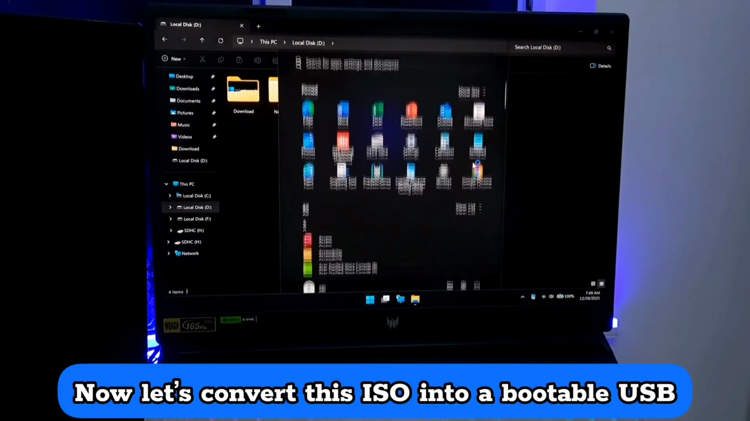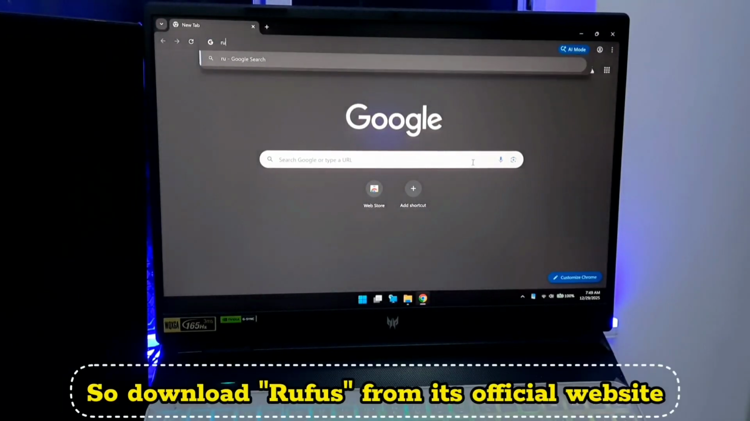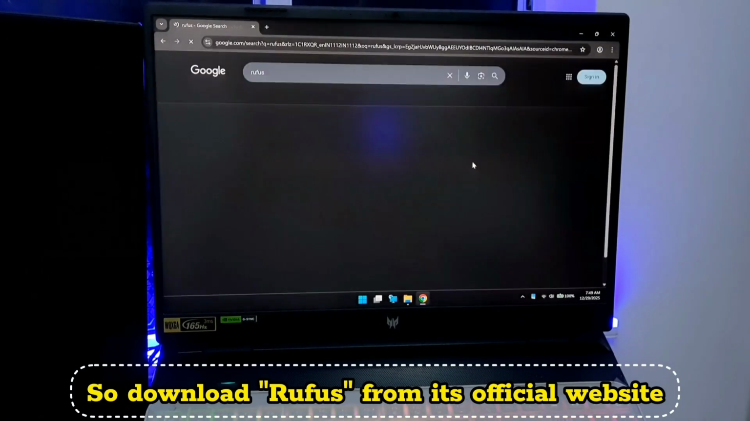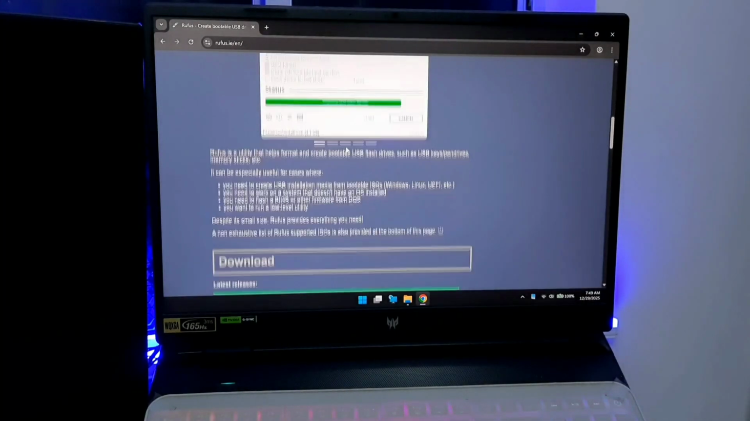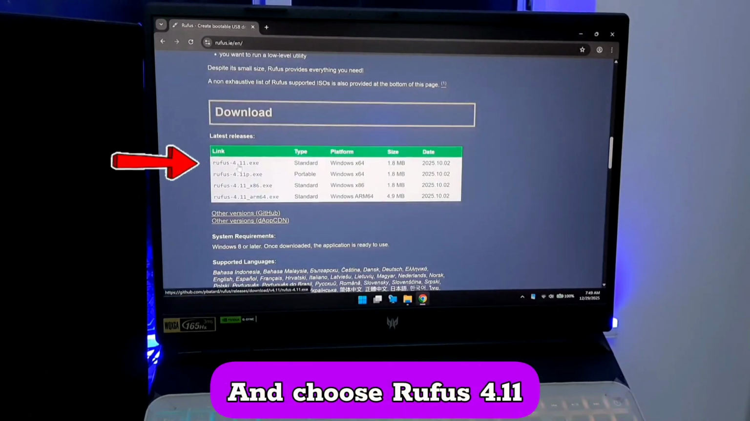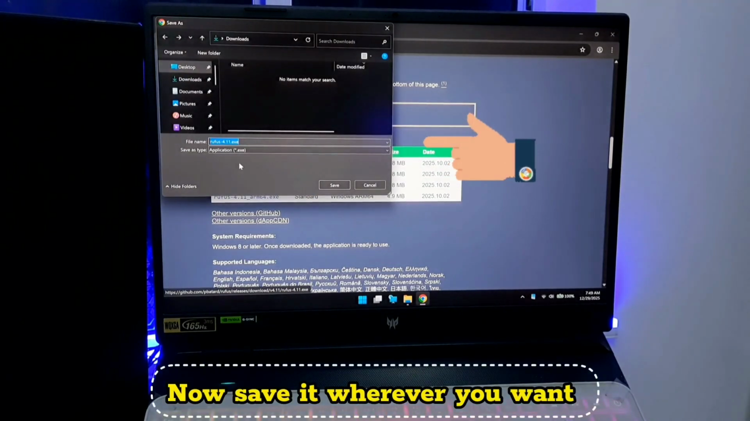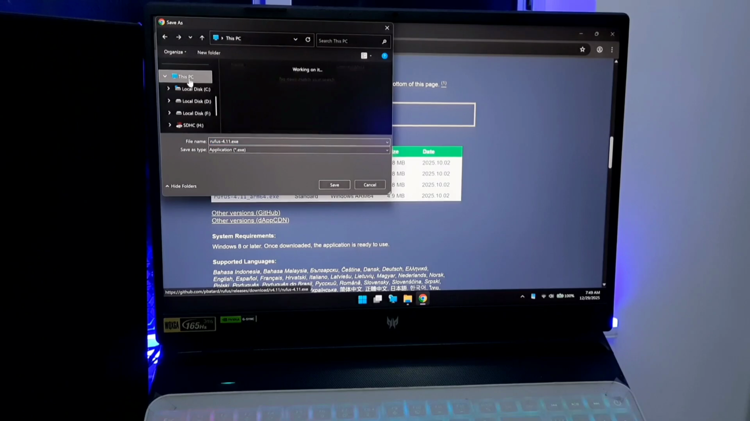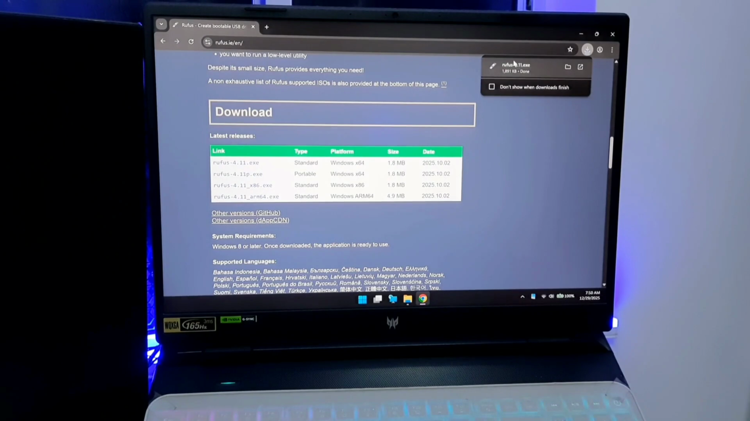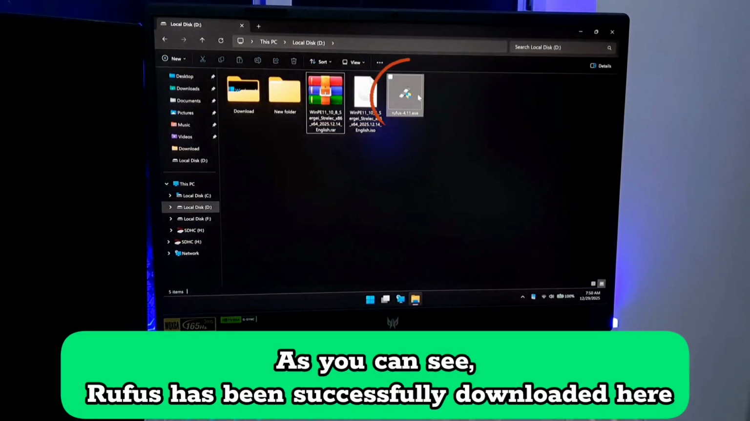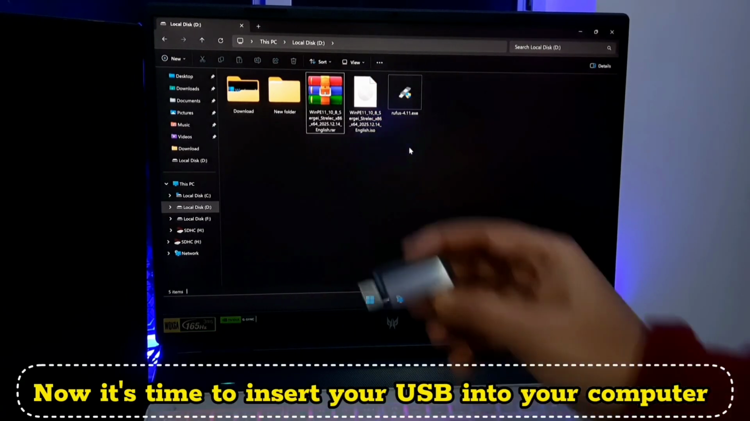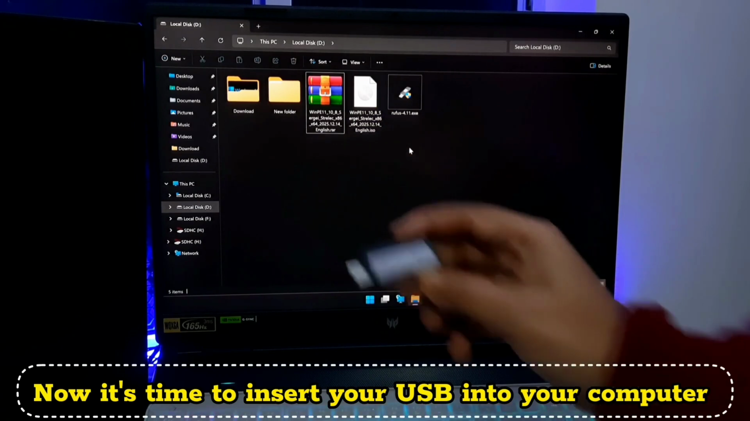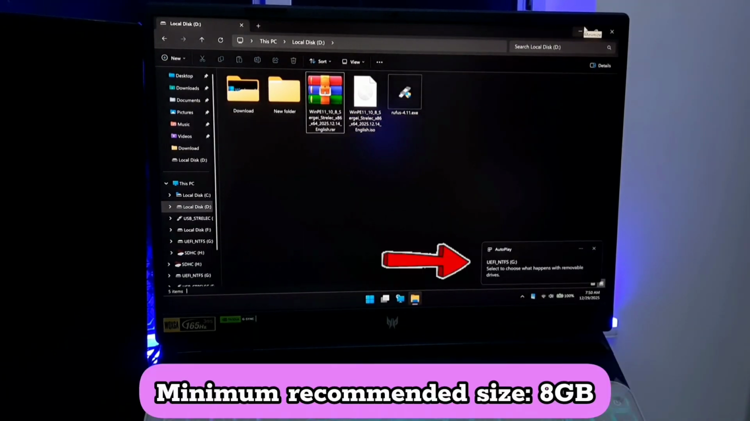Now let's convert the ISO into a bootable USB. So download Rufus from its official website. And choose Rufus 4.11. Now save it wherever you want. As you can see, Rufus has been successfully downloaded here. Now it's time to insert your USB drive into your computer. Minimum recommended size 8 GB.